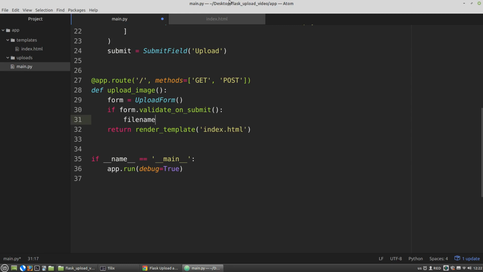The file name variable will be our photos. I am calling the save method and passing into it the value of the data attribute of form photo field data. Okay, file is saved. And now I want to get its URL and pass it into the template too. The URL of a file I can get by using the send from directory function.